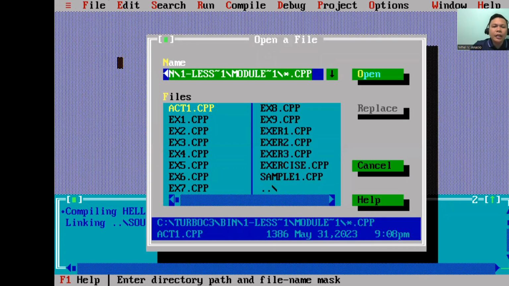Alt-F, Open. So, you might ask, sir, what is this? Of course, on my laptop, guys, I have already made many example programs and activities because these are my subject. If it's your first time, this is what you do. First, C:\turbo C3\bin. How to create a folder and how to create a program, I will teach that later, in the next video.